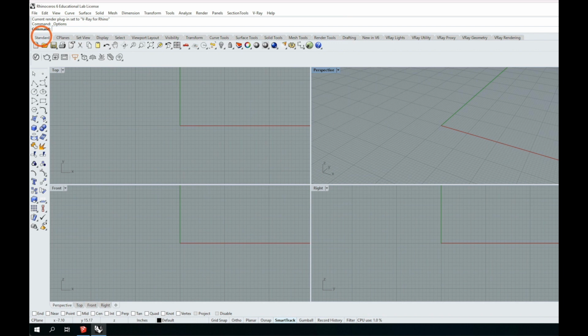So I'll click on the standard toolbar set so I get all of my standard tools. I'll double check and confirm down here that my default units are in inches. That's important before I bring any SketchUp information in.